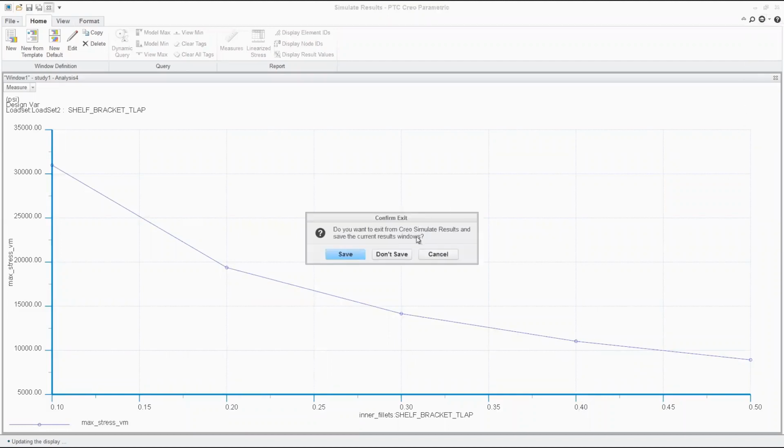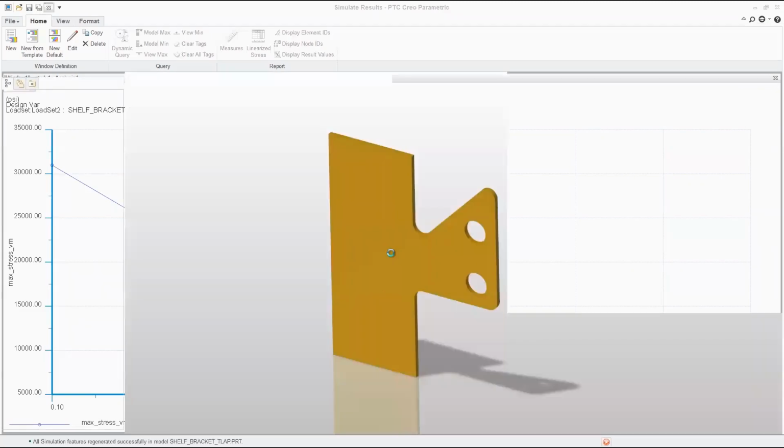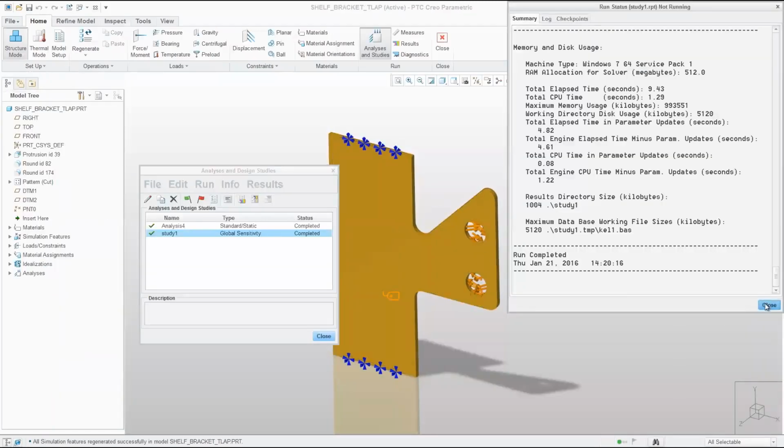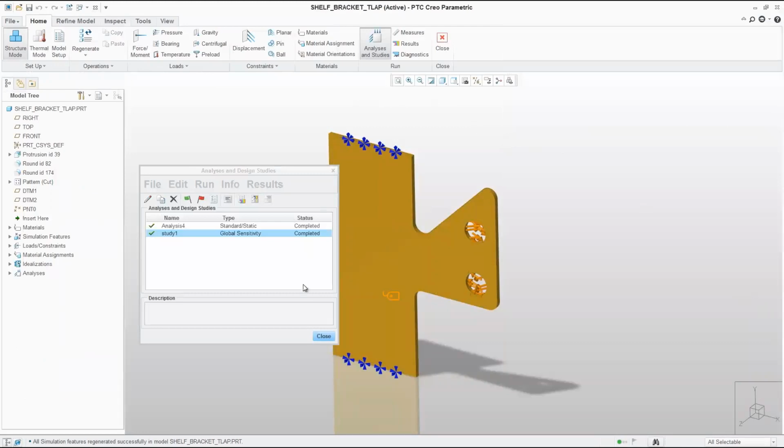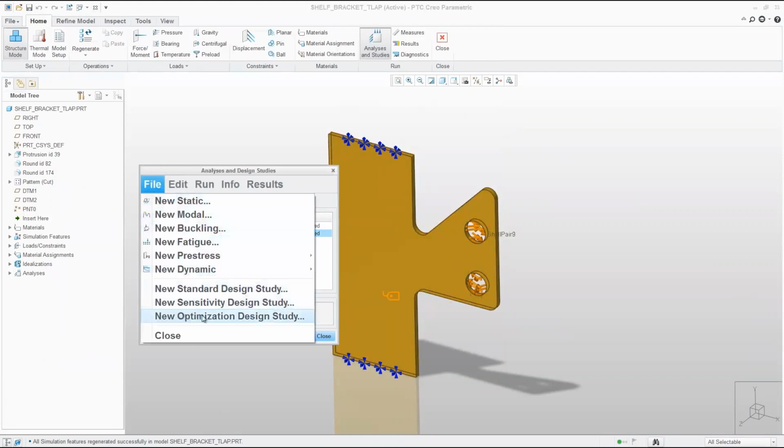So that gives us options, right? We could just simply change that value to 0.4 and rerun the analysis, something simple like that. Or we can have the system tell us exactly what value that radius needs to be to get us to the optimal design. So we're going to let Creo do all the heavy lifting for us here, and we're going to set up a new optimization design study.